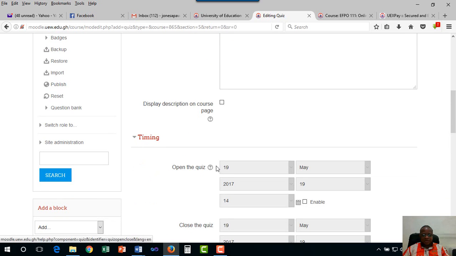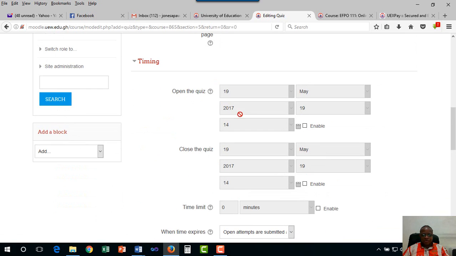Then timing. When should the quiz be open for the students to take? If you want to set the time and the date, then you enable this. Today is 19, so it automatically picks it, and it is 19:14 GMT. That is 14 minutes past 7 p.m. So you can set it with this. Despite setting the date and the time of the quiz, you can also hide the quiz on the course page. I'm sure we'll be demonstrating that later on. Then also, when should it be closed, then you enable and set it.